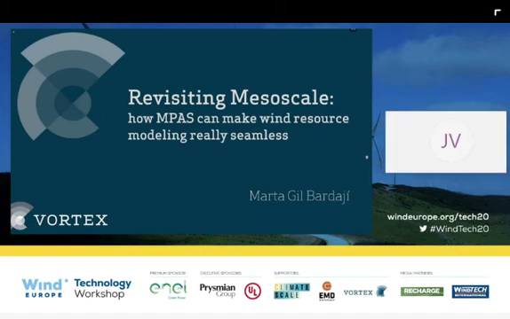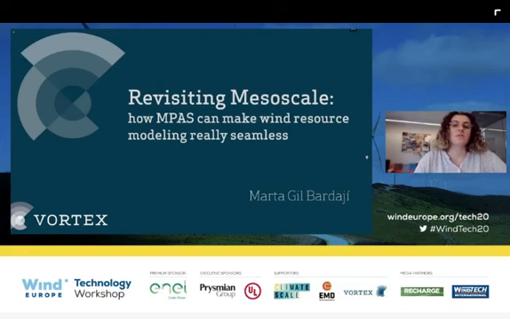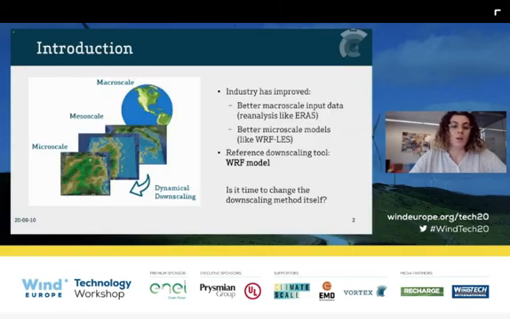Hello, everyone. Thank you for attending this session. My goal is to introduce a new atmospheric model that may be helpful in wind resource assessment in the future. Today, WRF is the atmospheric model preferred in the wind industry. Both ends of the modeling chain have been improved greatly. We now have better macro-scale input data, like reanalysis such as ERA5, and we can reach higher resolutions with microscale models like WRF LES.